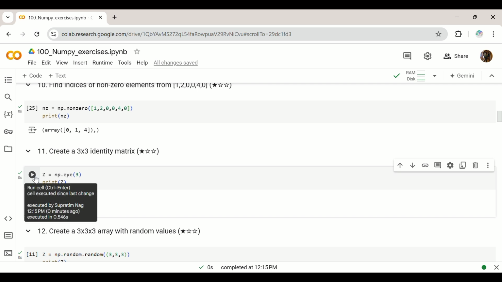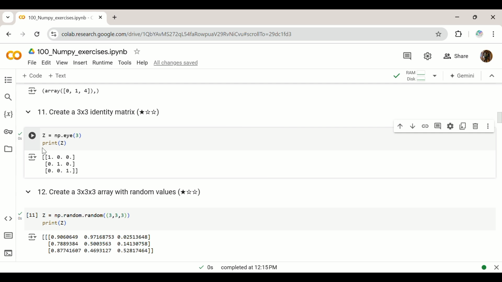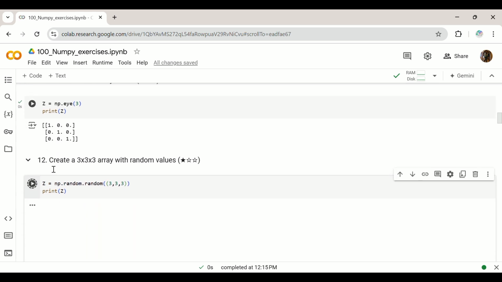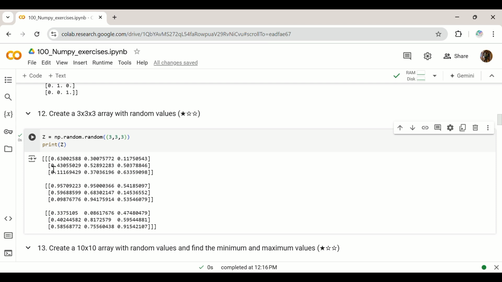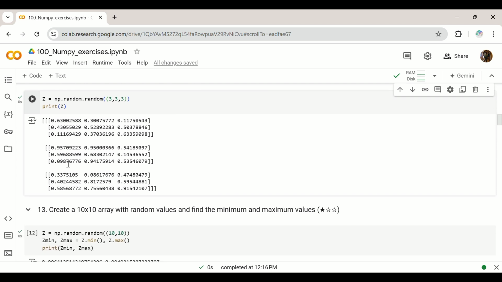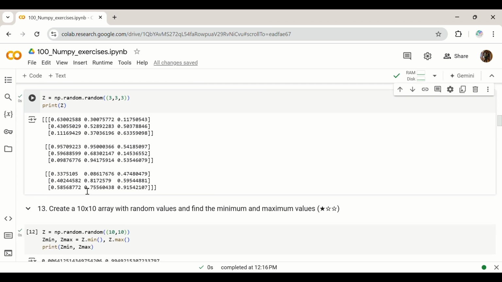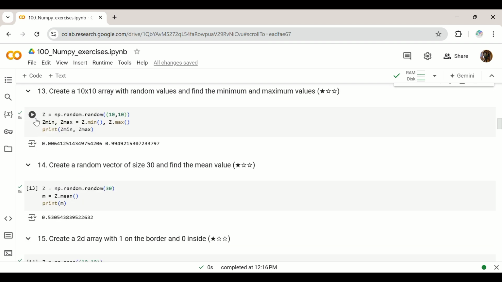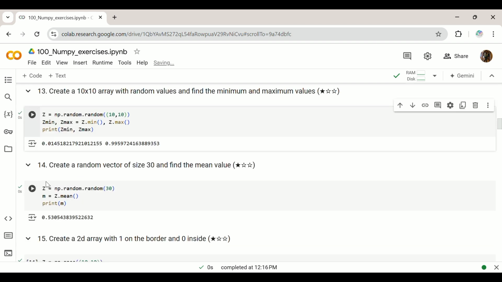Now let's create a 3x3x3 array with some random values. Using random lets us quickly fill an array with random numbers. Then let's move on to creating a 10x10 array with random values, then finding the minimum and maximum values. Getting the min and max values is helpful when you are analyzing your data sets for your model, etc.